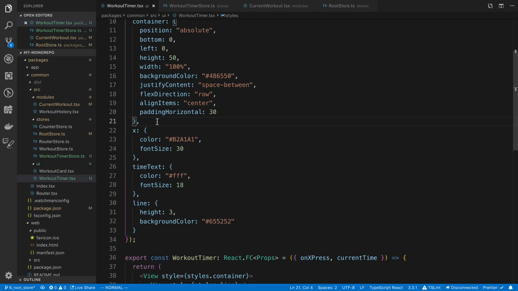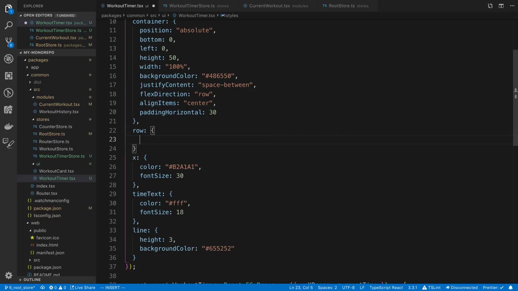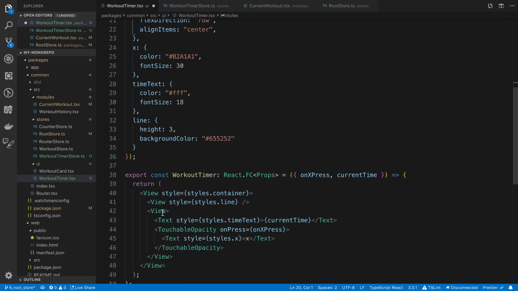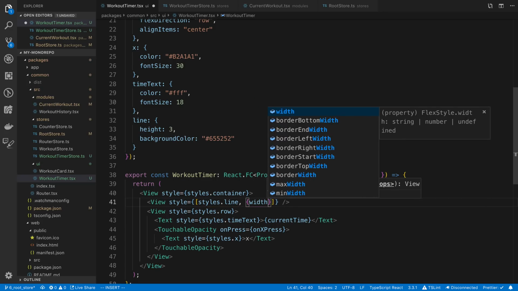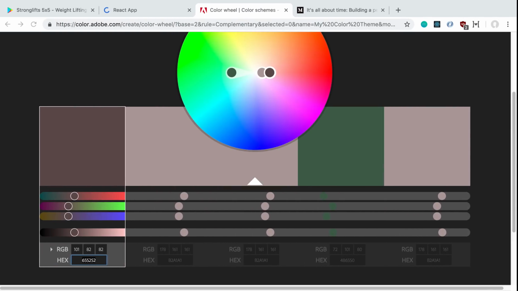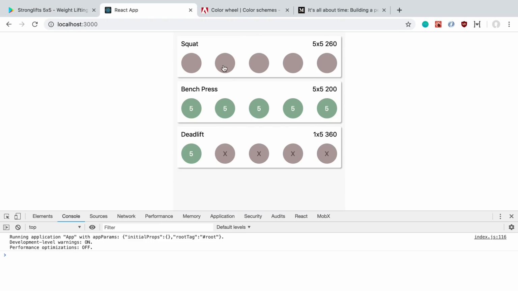move that down. So I'm going to create a style called row. And what row is going to do is it's going to say justify content, flex direction, and center, all that fun stuff. All right, so we'll put that here. Style, styles.row. All right, I'm just going to see what this looks like. And this is going to be an array because we want to pass in a width. And the width is going to be constantly changing. So I'm just going to set it to 50% right now so we can see what it looks like.